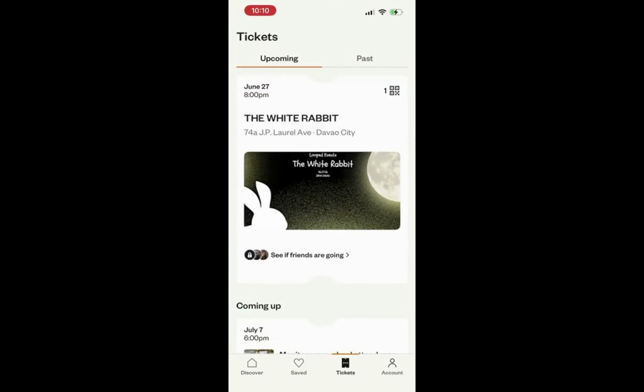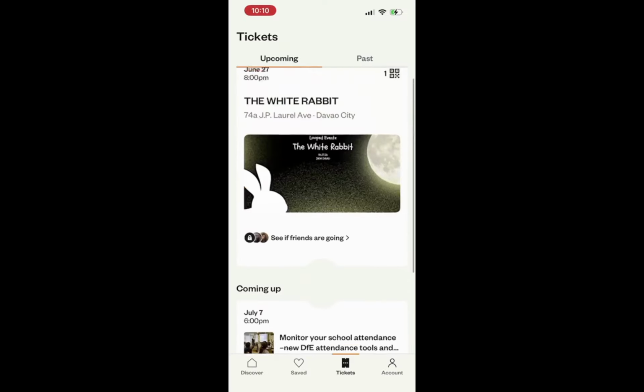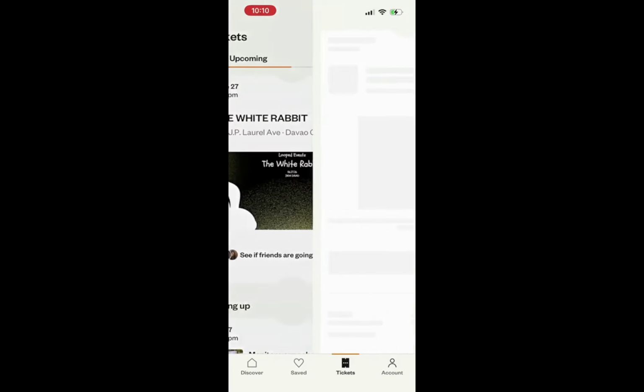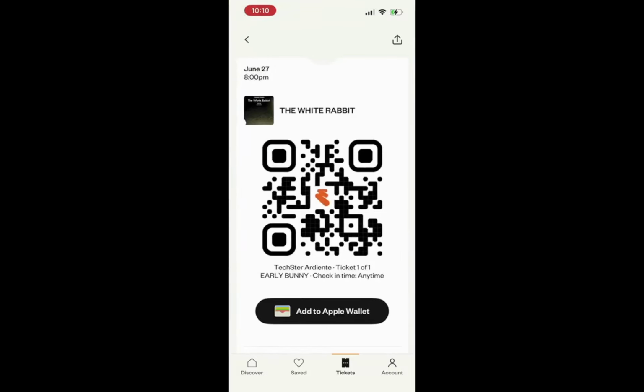Next, select the event you're planning to attend. This will bring up your ticket details on the screen. Here, you'll find the QR code you'll need for entry. It's essentially your digital key to the event.